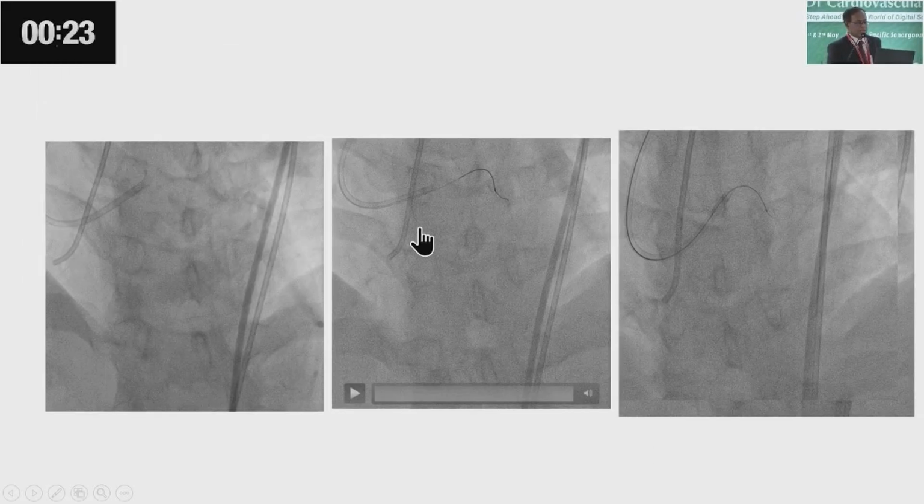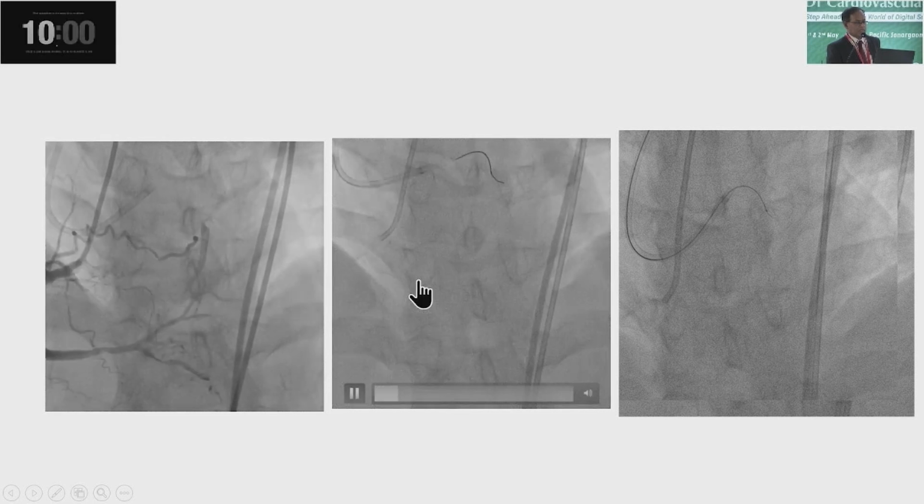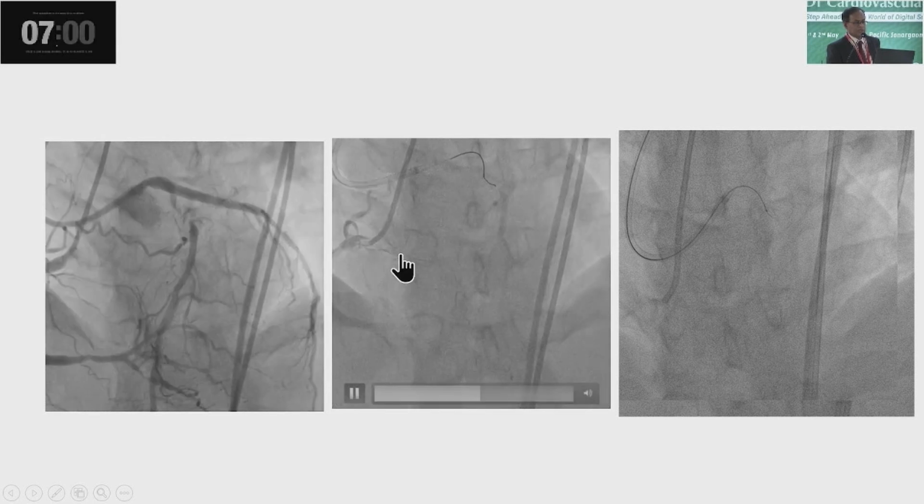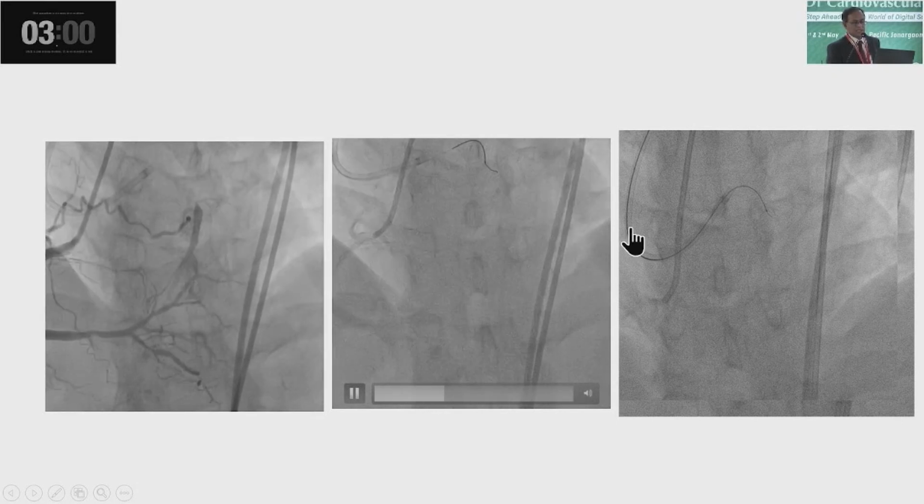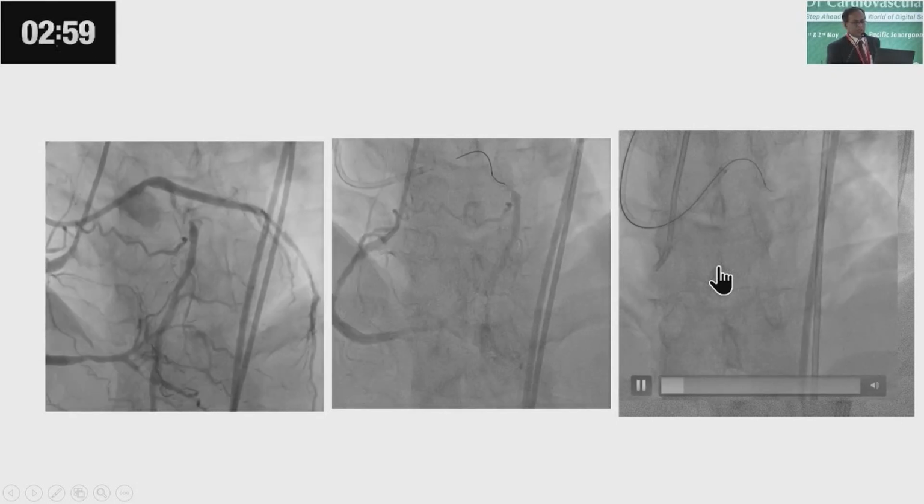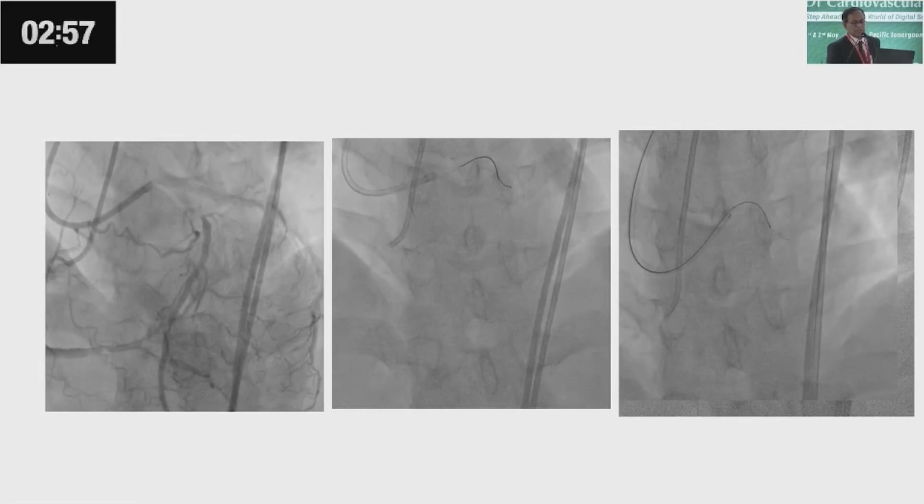And this is another case. You see a CTO and calcified lesion, and visible calcium is there. Initially tried with polymer jacket wires, but that failed. Ultimately the Conquest 12 penetrated the lesion.